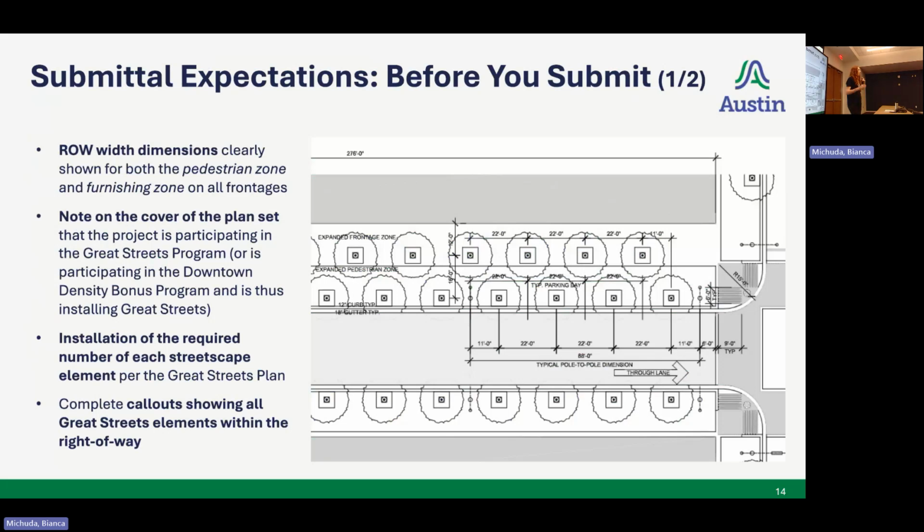There also needs to be a note on the cover that says you're participating in the downtown density bonus project, of which Great Streets states the requirement to participate. That's what needs to be on the cover sheet, as well as the installation of the number of streetscape elements. Here you can see trees, and there are supposed to be benches and bike racks. I believe there's lighting on here as well, and also callouts, so make sure you have all these elements labeled accurately.